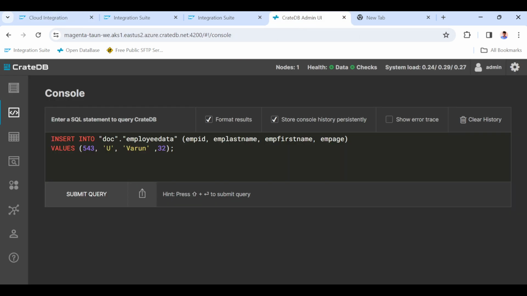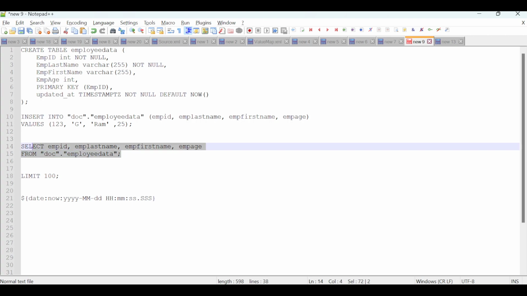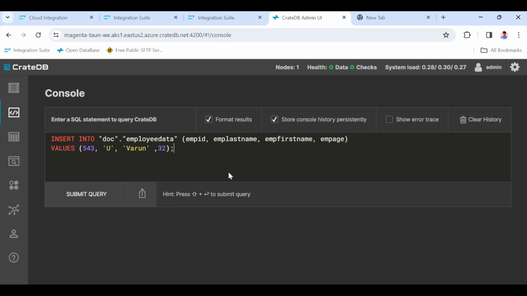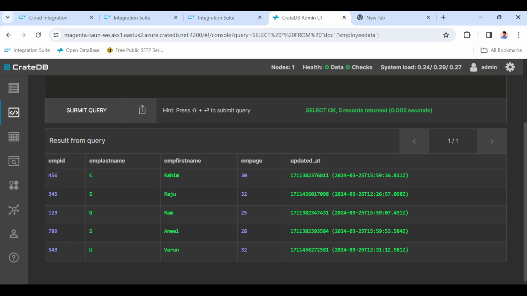So I'll tell you, now I have a scenario here. Select query. So just keep the star. I'm selecting all the fields. Star means all the fields. It will submit the query. So how many records do we have? One, two, three, four, five records are there. Okay, five records are there.